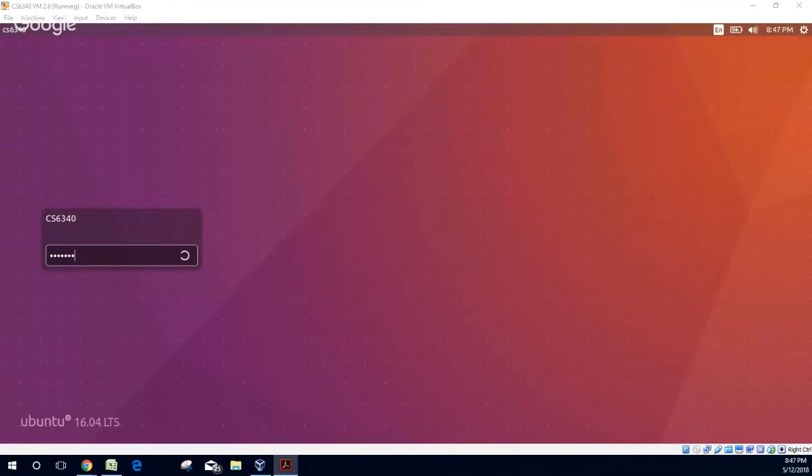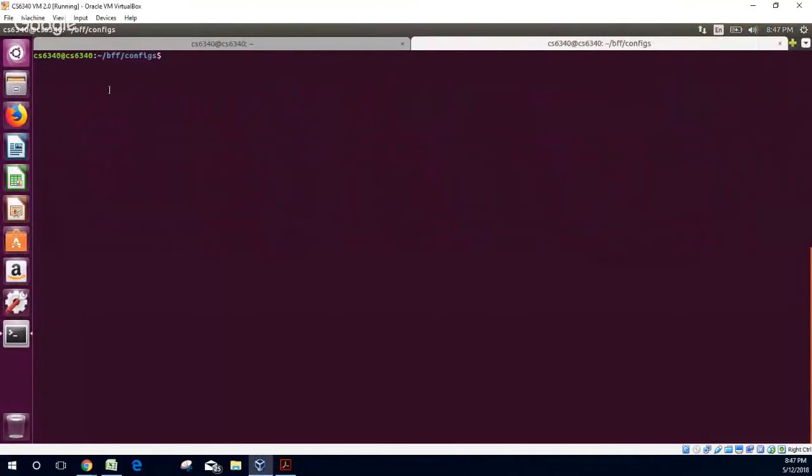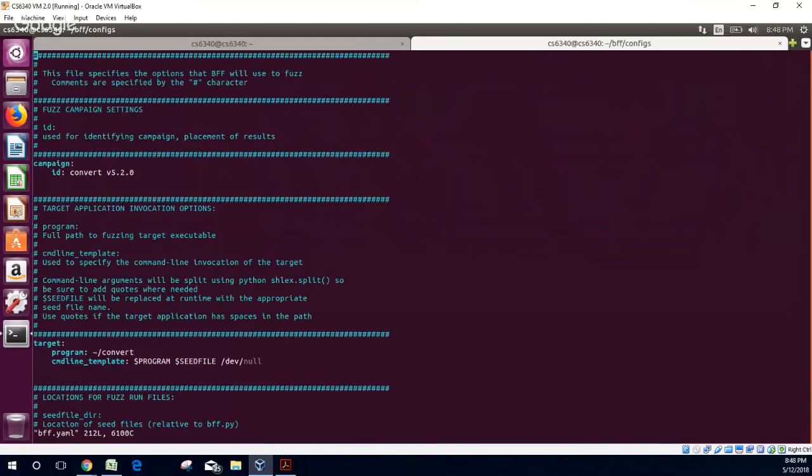Just a little bit slow today. Okay, and then you're going to cd into your BFF configs directory. And within this, you'll see a BFF YAML. This is the main configuration file that you're going to be editing. It controls the entire fuzzing campaign. So you can edit this however you want. I'm using the command line vi.